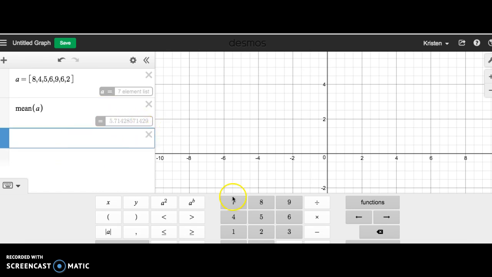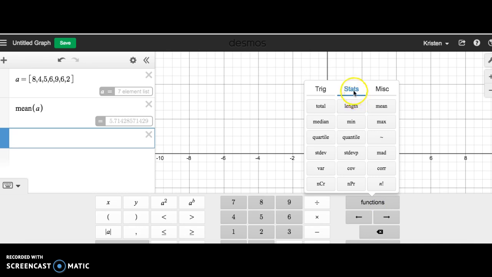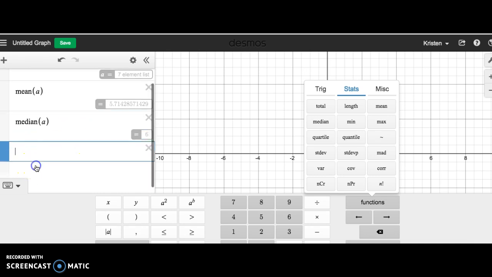Same thing works with median. I can either find it over here in my functions under stats, median, or I can literally type the word median and say I want the median of A. I can also do this for other values. So when you're wanting to find your mode, that's the one thing Desmos won't do, but I'm pretty sure, I can't remember if the yellow calculator does or not, but I just tell my kids to use their eyes. They should be able to figure out which one's the most.